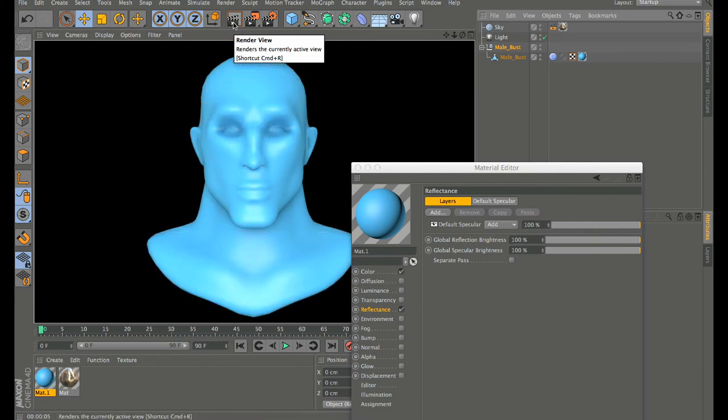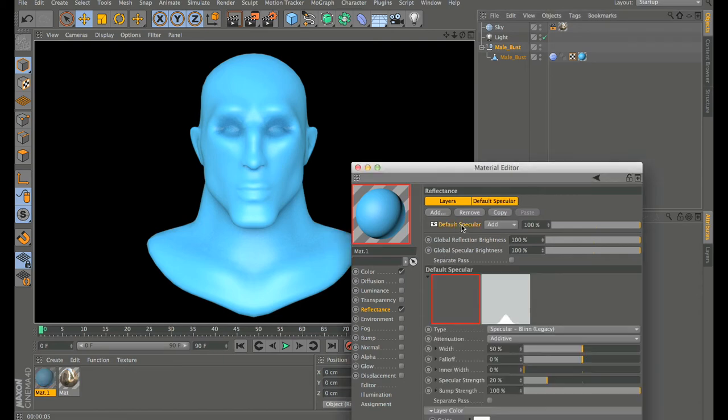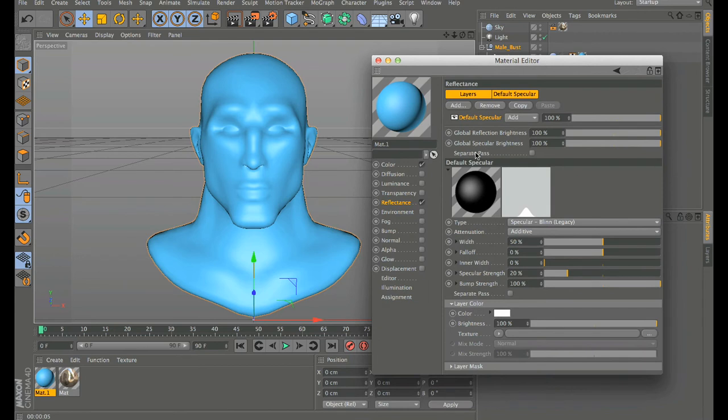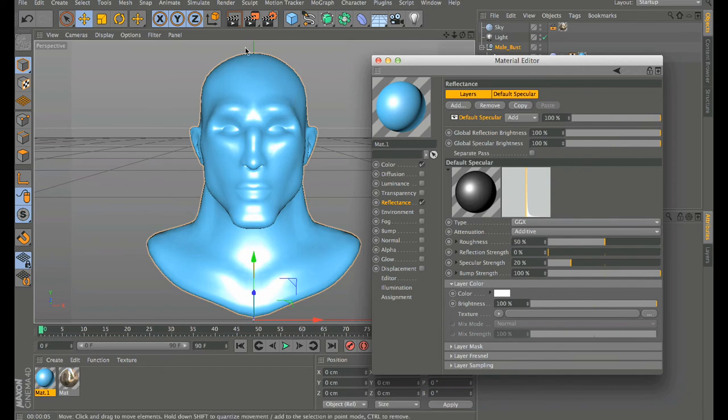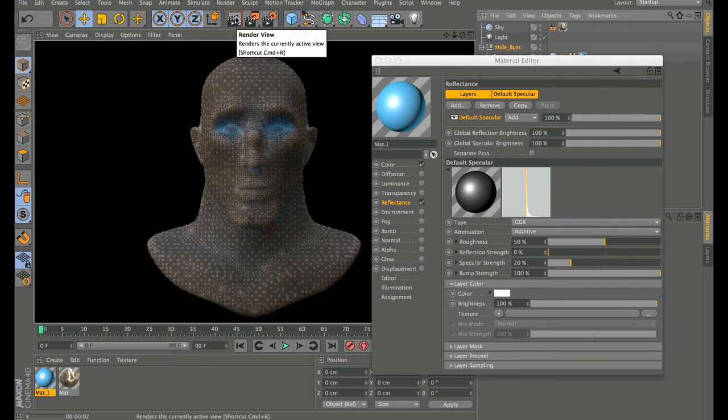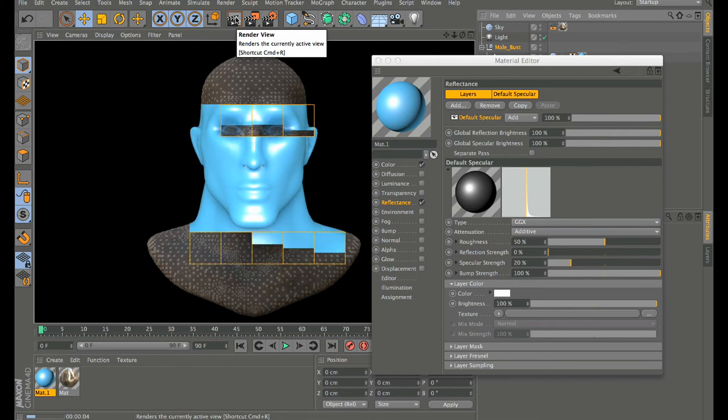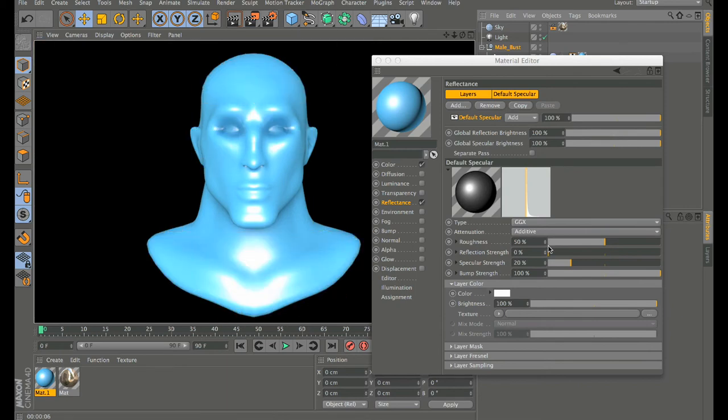So right now what you're seeing is we only have a specular highlight. And if I click on the default specular layer, you'll get some different information here. So notice that we have different types of specular. As you go through these, the default is the legacy. That's the traditional kind of specular highlight that you would be used to from previous versions of Cinema 4D. I can choose some of these newer models, such as CGX, and you can just see how that falloff is calculated differently.